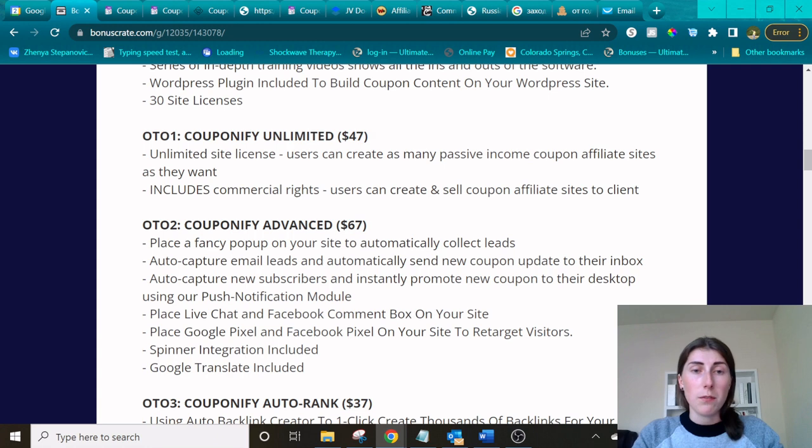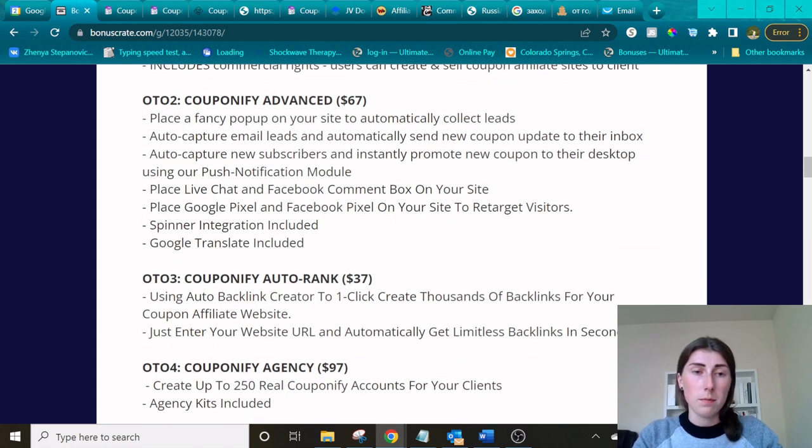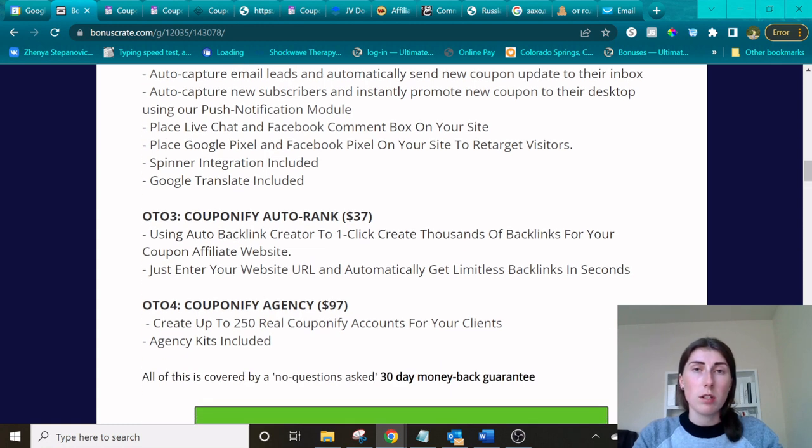Upsell number 2 is going to be advanced for $67, and it's just going to allow you to add some features to your websites, like pop-up features, auto capture email leads, subscribers, live chat and chat box, so this kind of stuff. Upsell number 3 is going to be auto rank for $37, and you can see here you will be able to use auto backlink creator to one-click create thousands of backlinks for your coupon affiliate websites. So this is just going to help you drive traffic to your websites for you to get more sales.